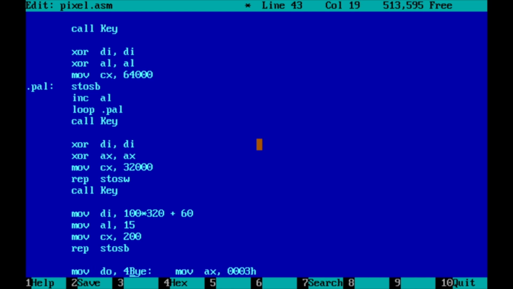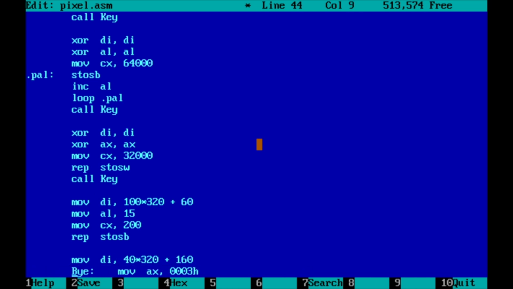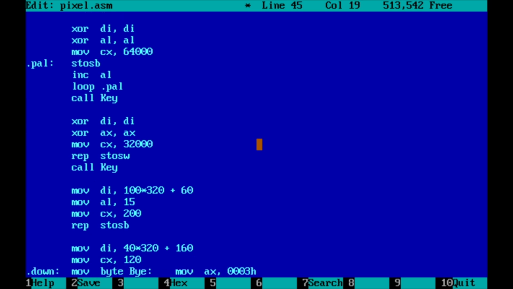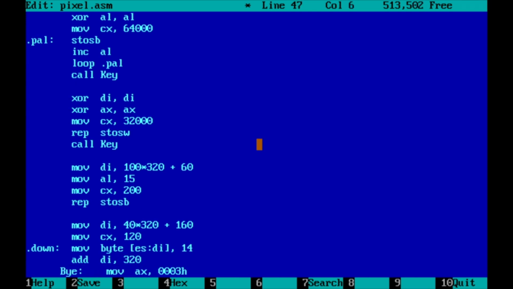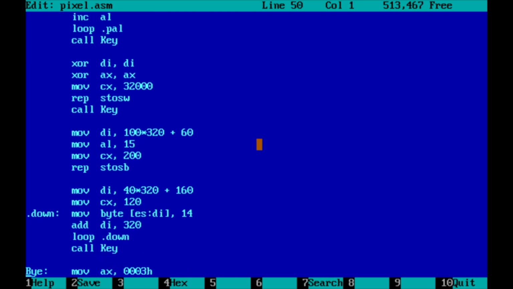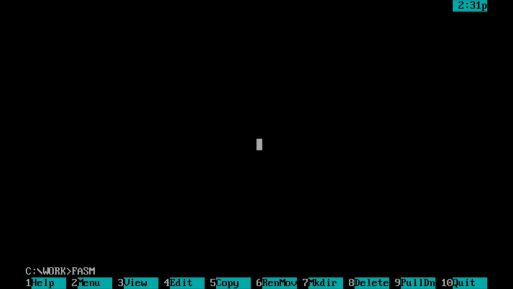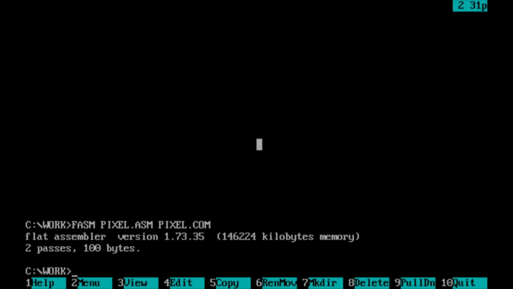Now down, column 160, starting at row 40 in yellow. And this one cannot be a single instruction because the pixel below is not next door. It is 320 bytes further on, so it's a loop, and it's 120 times slower than the other one. Two lines that look exactly as important as each other, and one of them was free.